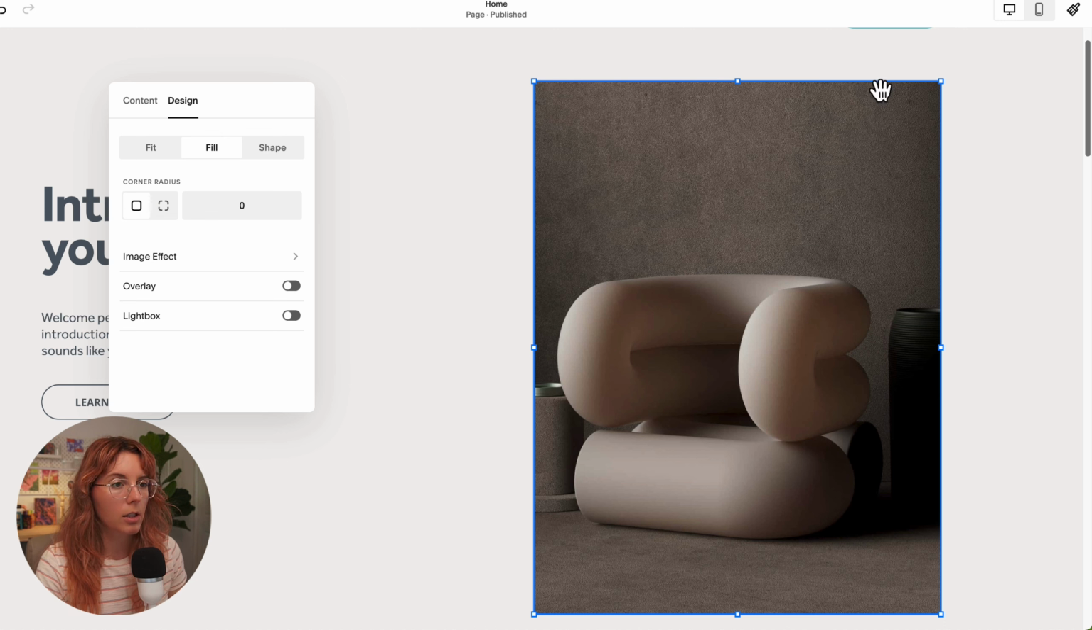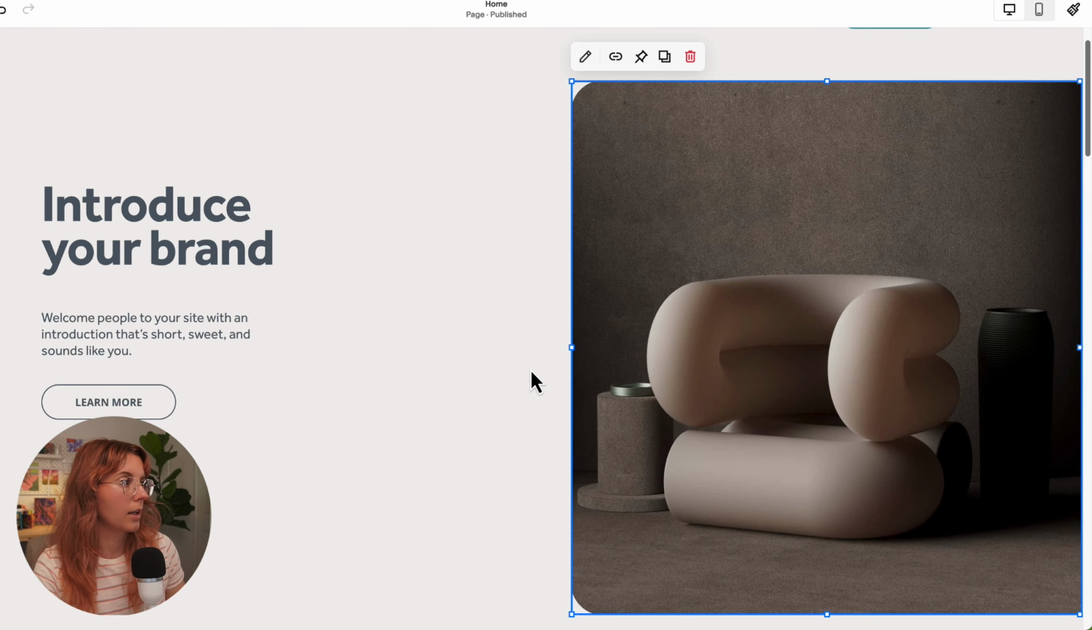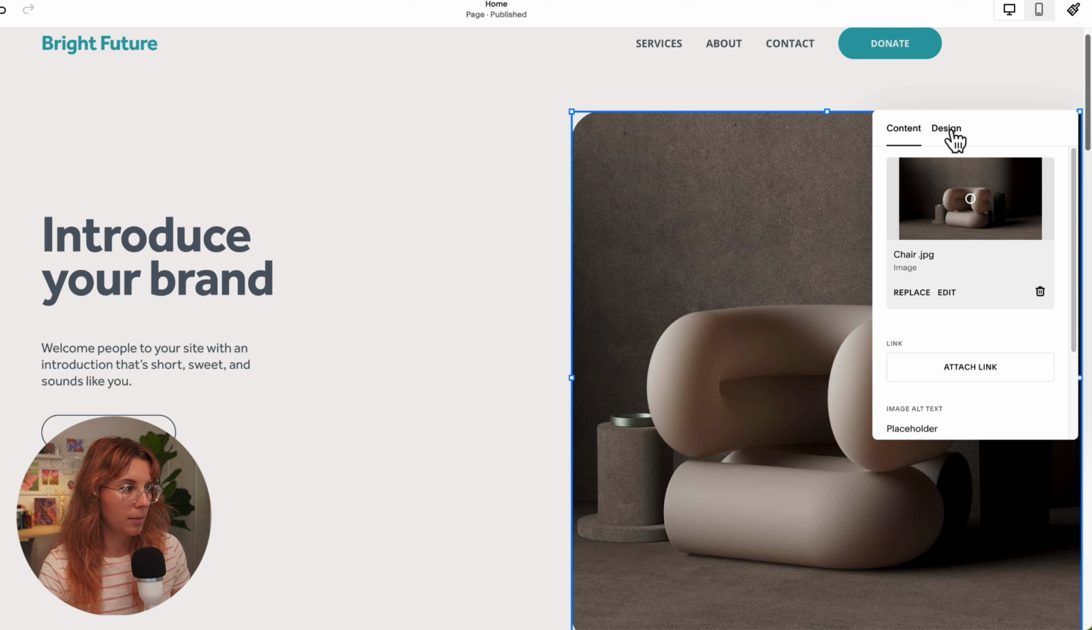Then we can also change the corner radius. With this icon selected, you can change all of the corners at once. If you click this one, it lets you adjust each of the corners individually. So I can remove this one, and I can also move that right up to the edge like that. Let me go back to the image settings.